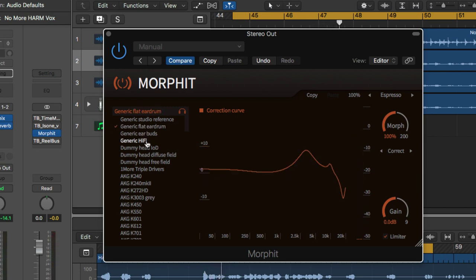Now, of course, it probably sounds a little strange to you right now because you're not listening to it with these headphones. Maybe you are, I don't know. So yeah, a very simple plugin. It's free, check it out.